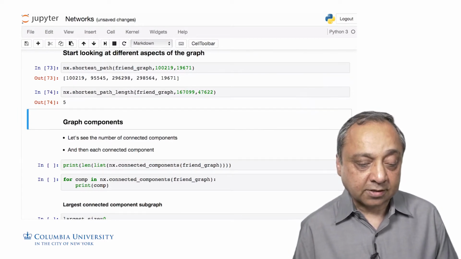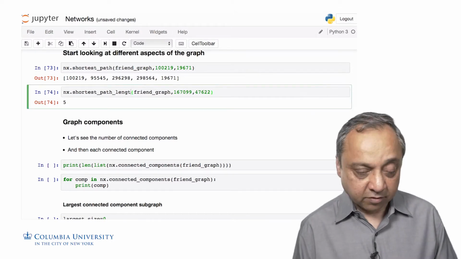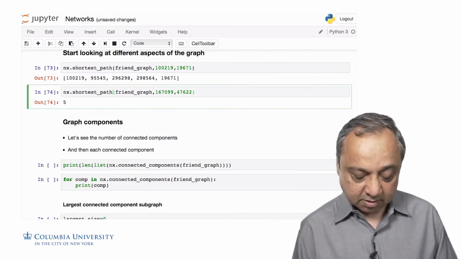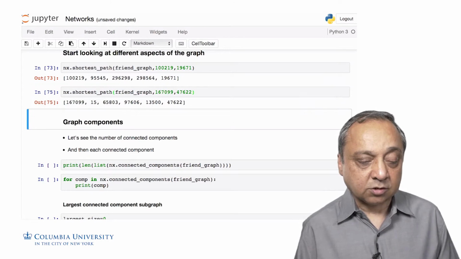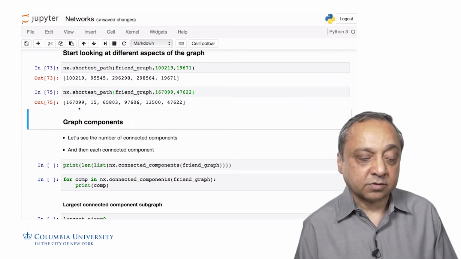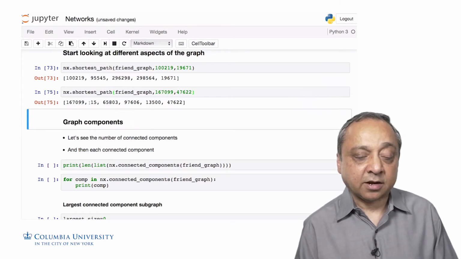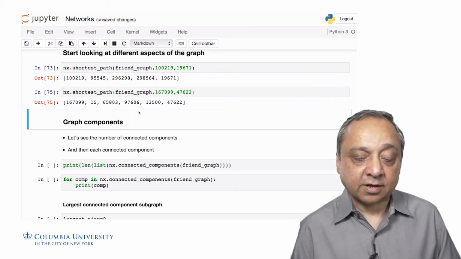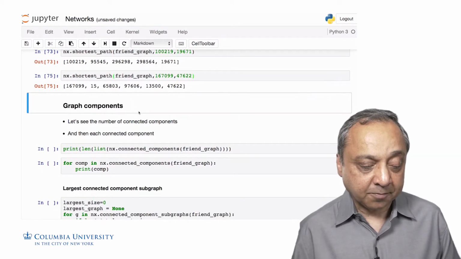So we can check that out. We could say, get rid of the path length here, shortest path, and that tells us it's 1, 2, 3, 4, 5. That's our path length here, from 167,099 to 15 to 65,803 to 976. You can get from that node to that.